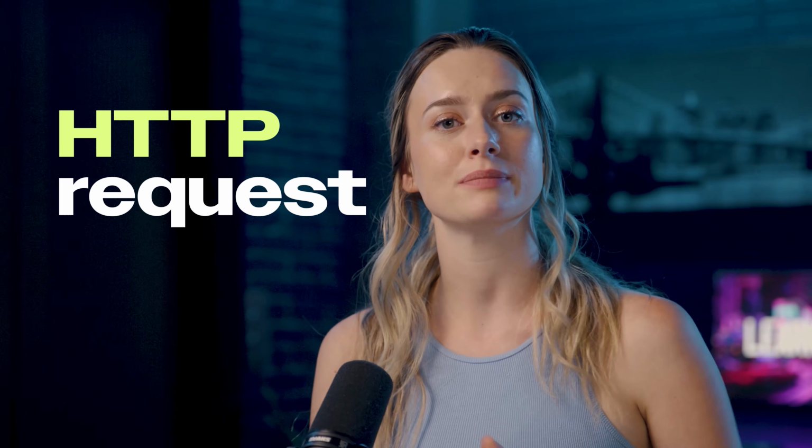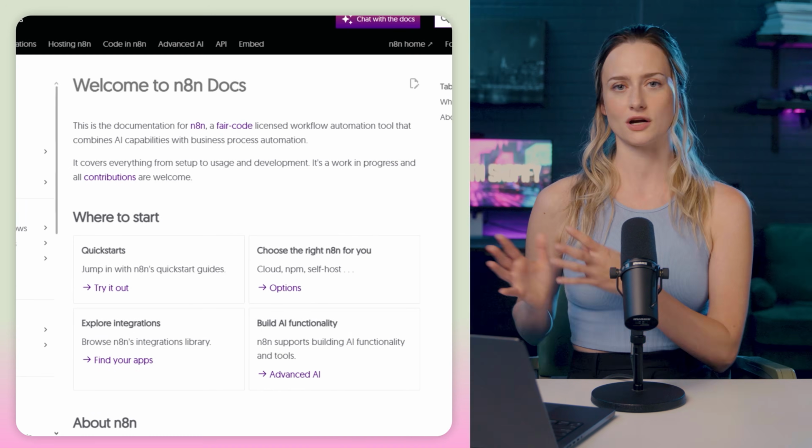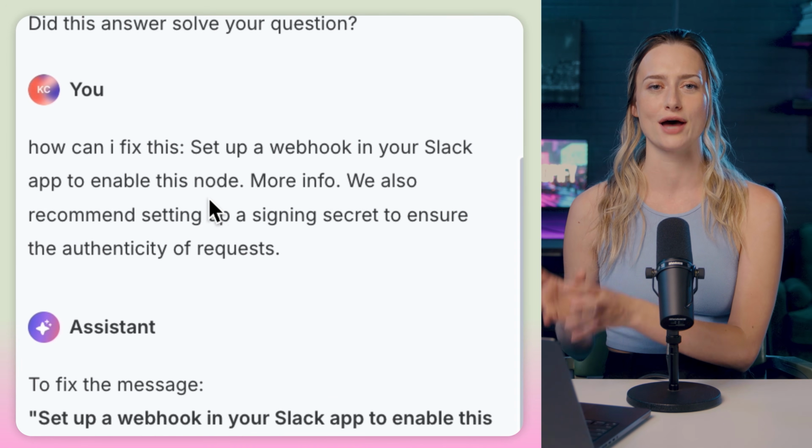Now, if the service you need isn't listed under the tools section, you can send something called an HTTP request instead. And I'm going to show you how to do that in the next section. Again, guys, if you're confused about anything or if something's not working, check the documentation or ask the AI chatbot for help.